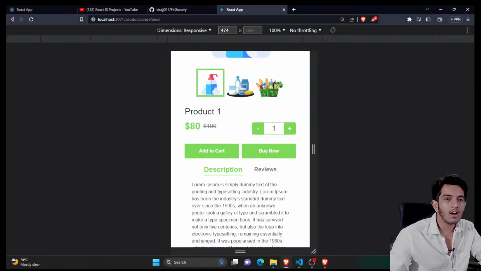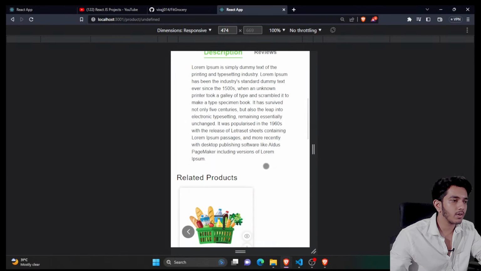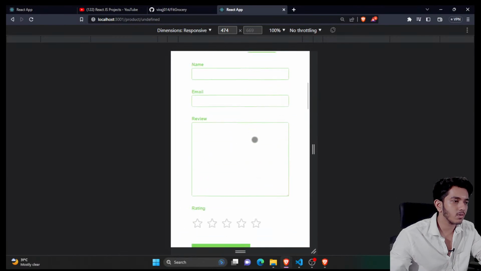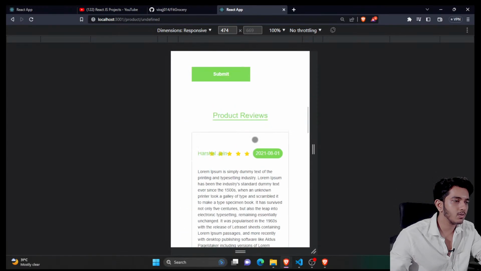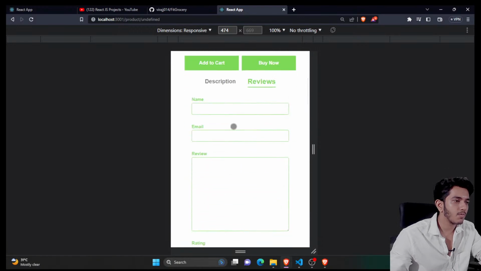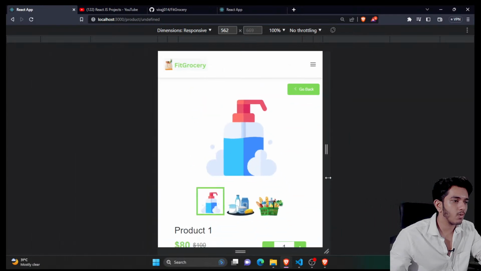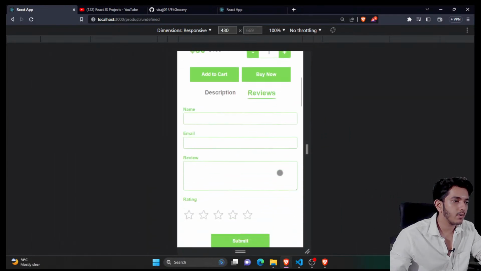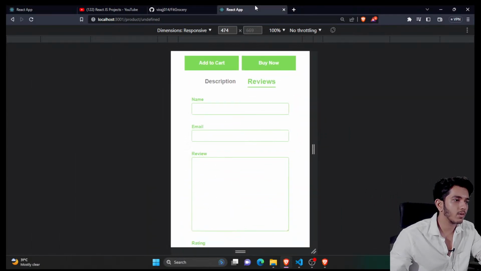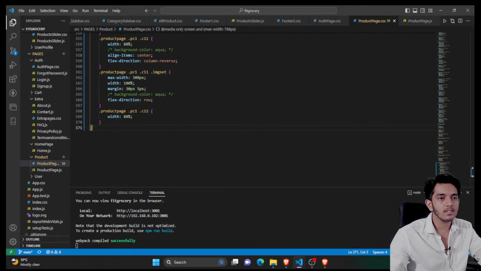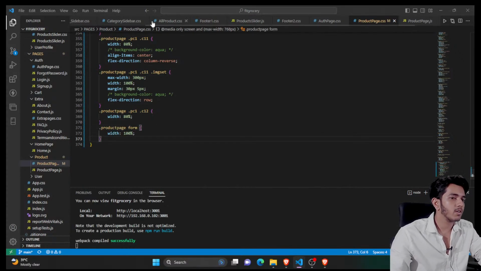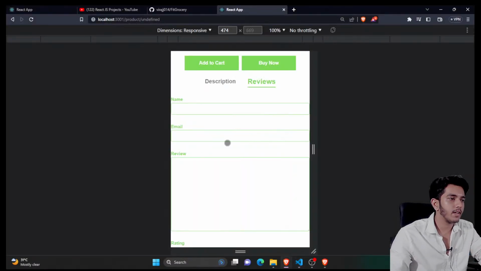Now I'll say that after this, I'll be looking into my review section. Okay, I'll be looking into my review section. So you can see that first of all, let's give it a full width. Okay, if I show you the final code, and here you can see that it's taking the whole width. Okay, it's taking the whole width. So that's what I'll say, that make the form take whole width. Okay, so it will actually let the form take whole width.